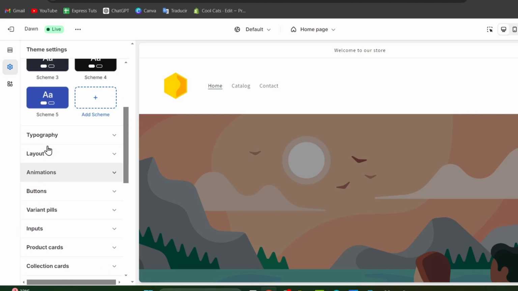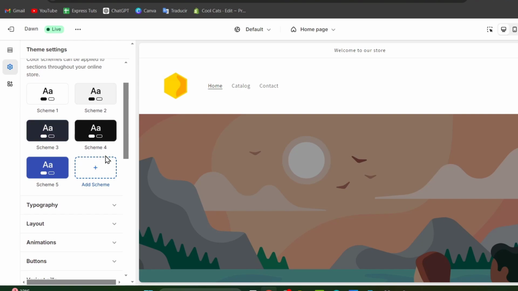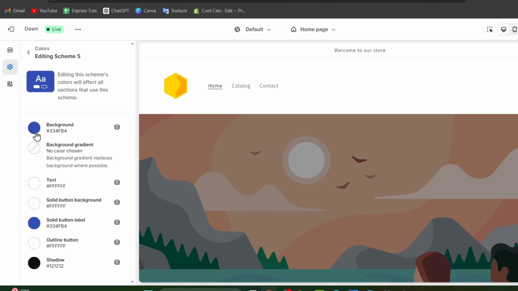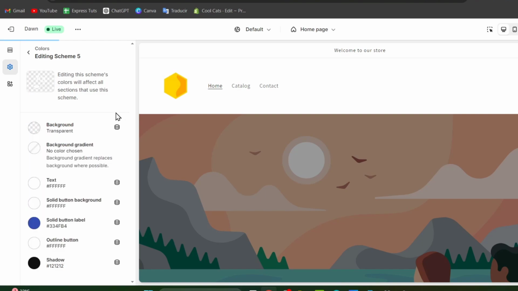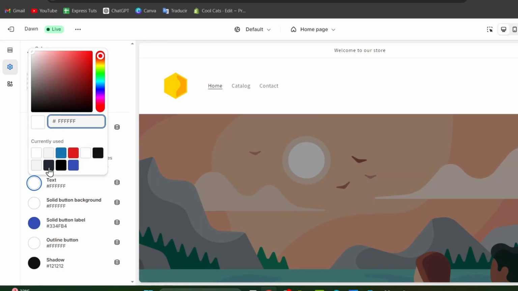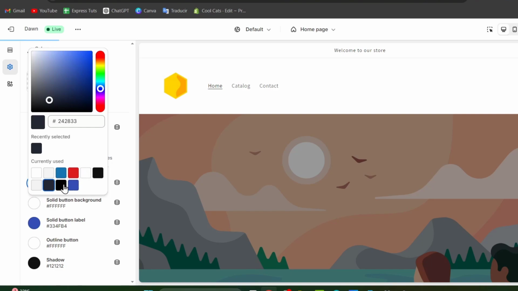Now into the colors. In the colors, I have different schemes that I can use for the designing of my store. So you can of course change the schemes of your elements. For example, here let's go for scheme number 5. I can change the background. Even I can just delete it so I have no background. I have a background gradient. I can change the text, for example, with something like this or more like bluey.